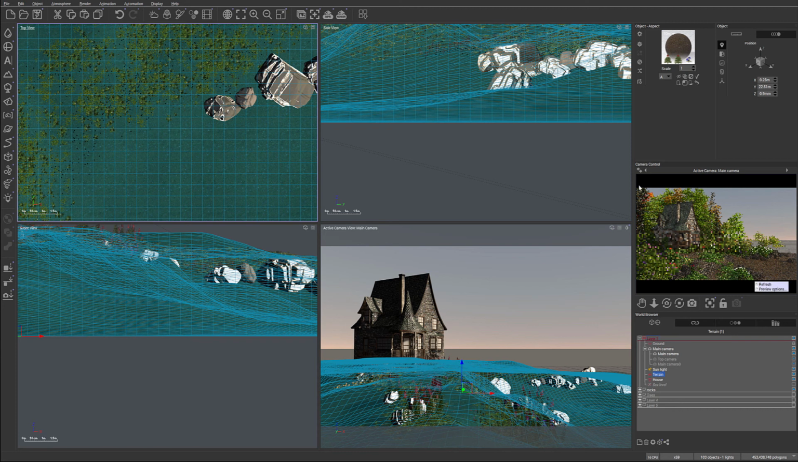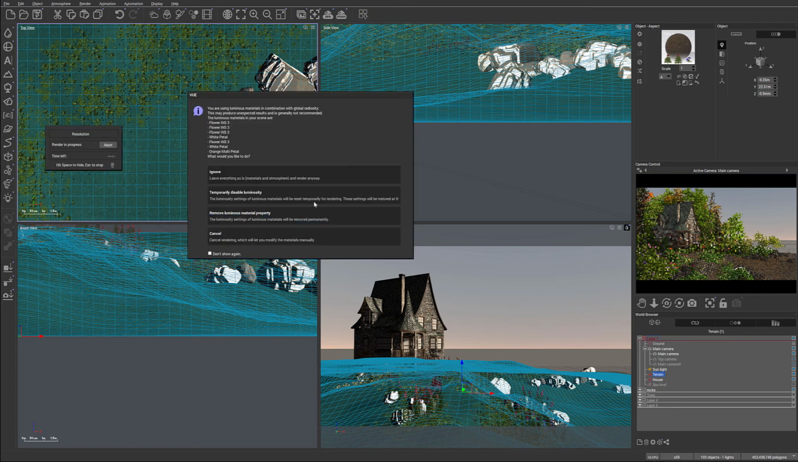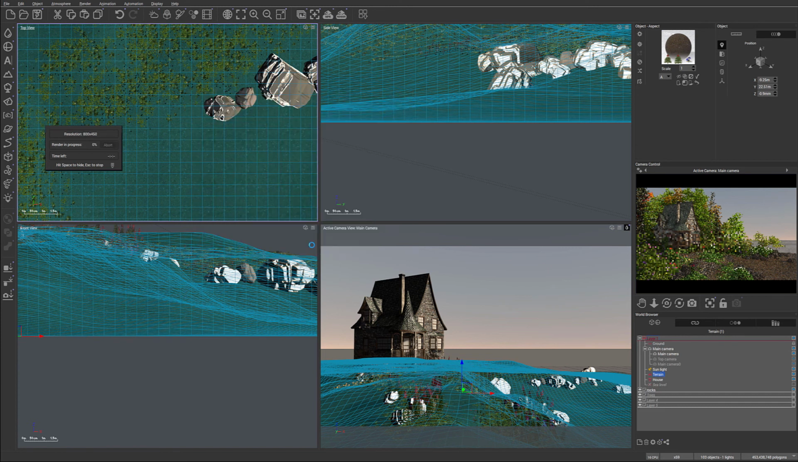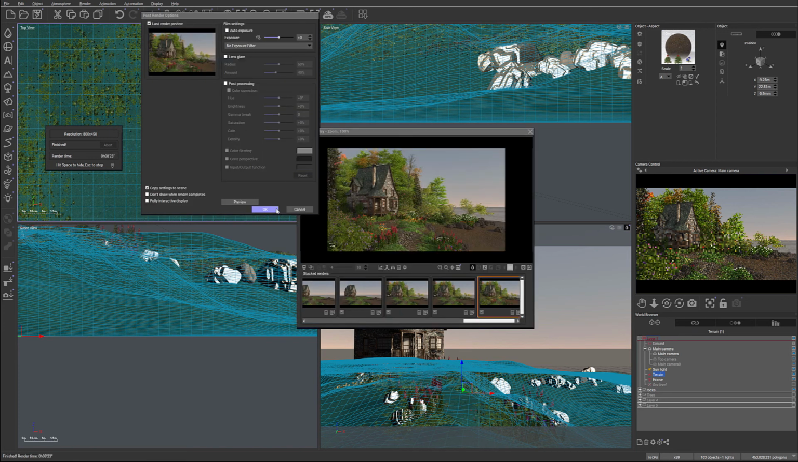At this point, I probably want to go render. So we'll go ahead, click render. We'll ignore luminosity because some of the plants will have that. And this time it will take a little bit of time to render actually, because of a lot of plants. So I'm going to pause, and we'll unpause the tutorial when render is completed. Okay, so render is completed.